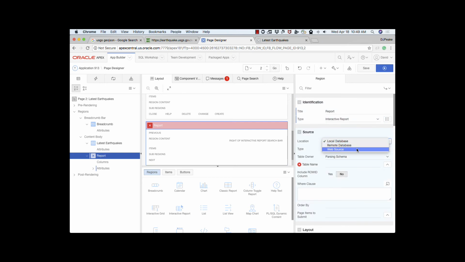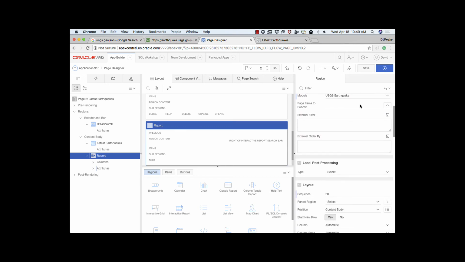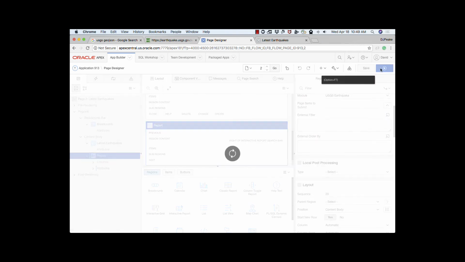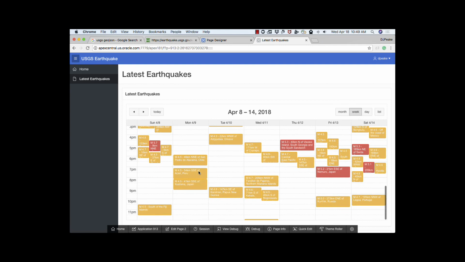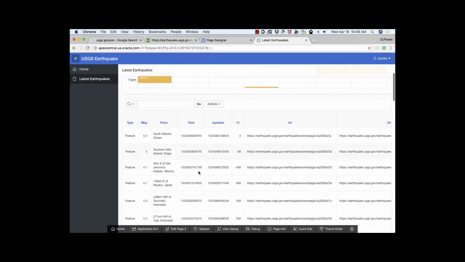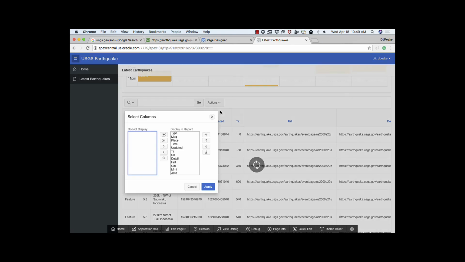And I'm going to select an interactive report and simply drop it up underneath my existing one here. I'll just call it report. Again, I'm going to use my web source here, my module, and that's all I need to do. I can actually just save this and run it. And then below the calendar, you'll now see a report with all the different columns. And what I'd like to do is just rearrange those columns to something that makes more sense. So don't need the type, place, time, updated.